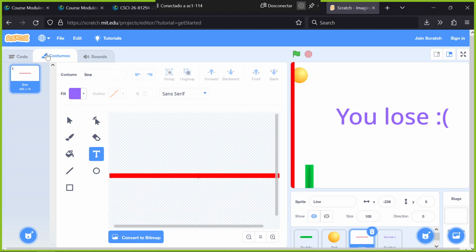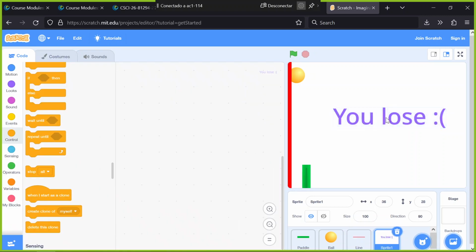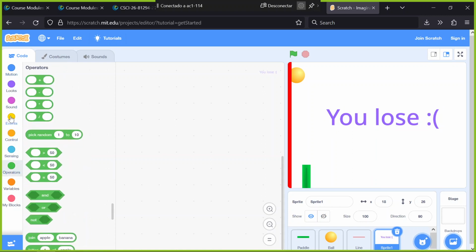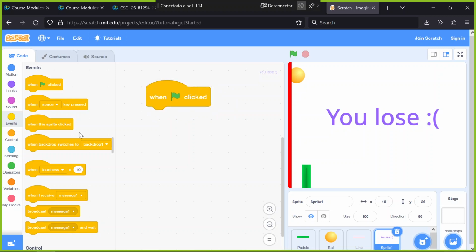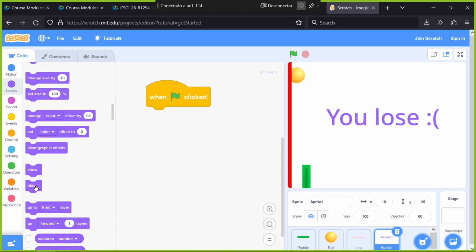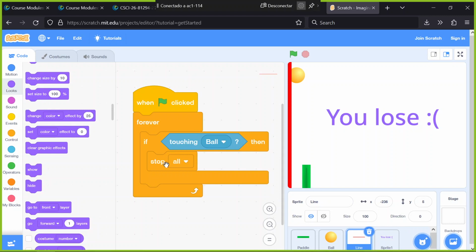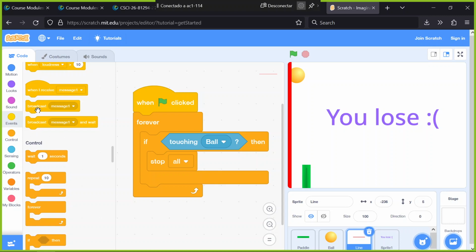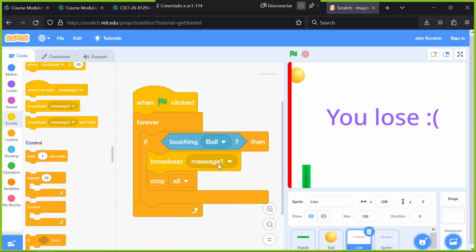So go back to the code. Here's the you lose sprite. Of course, we want to start it out not being shown. So when the green flag gets clicked and the game begins, hide the you lose sprite. But when we lost, it should show itself, and it's the line who determines that we lost the game right before it stops everything. So again, the easiest way to make another sprite do something for us is to use a message. So in events, we can broadcast a game over kind of message or something, and it'll be the game over sprite that listens for that.